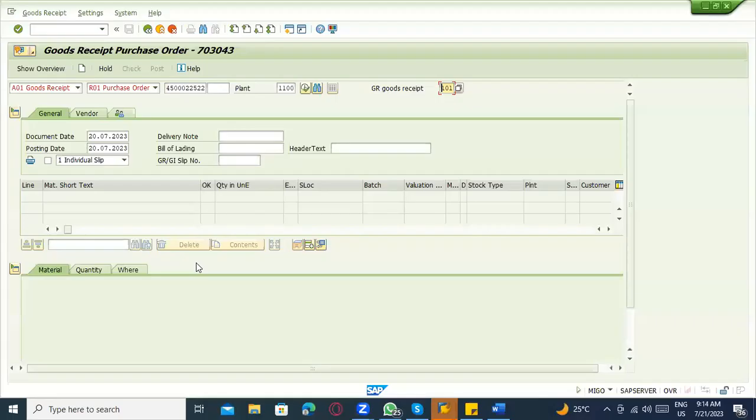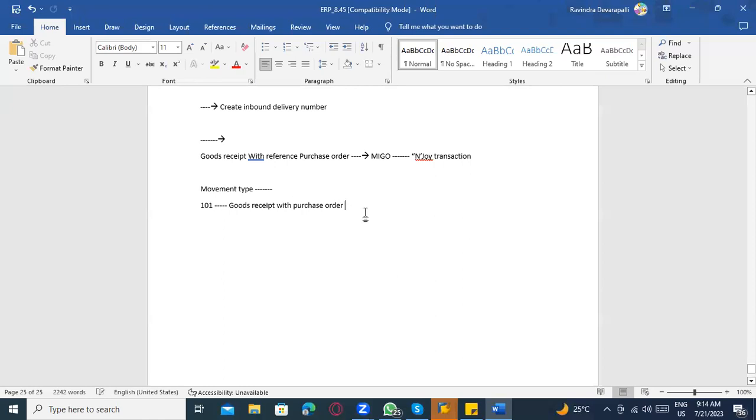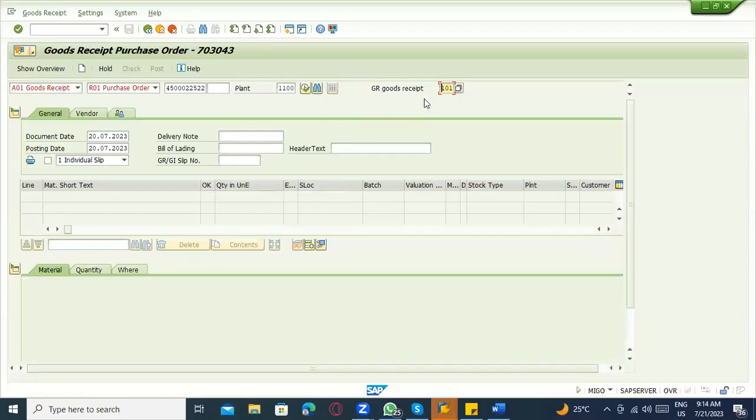Okay, so now I'm using the 101 movement type. When you are planning to perform this goods receipt with a purchase order, it is a single step procedure. Then you must use the 101 movement type. Once I enter the PO number and the plant, it is not necessary to enter the plant, but you can. Then the GR number, then enter.